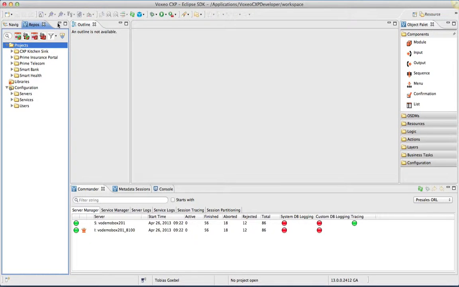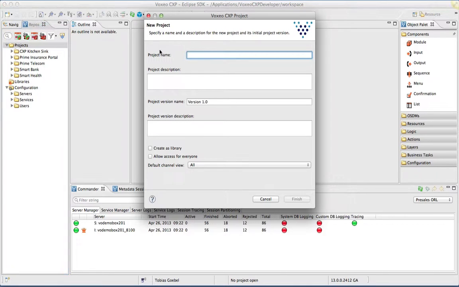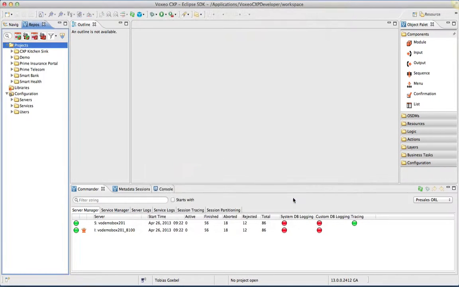What you see here is CXP Developer, our service creation environment in which you essentially build out your application flow. It is a plugin into the well-known Eclipse framework. So the first thing we're going to do is create a new project here on the left-hand side in the repository browser. Right-click on Project, select New, and I'm going to call this project Demo. Finish it. It'll show up here on the left-hand side, and I can double-click to essentially open this project.